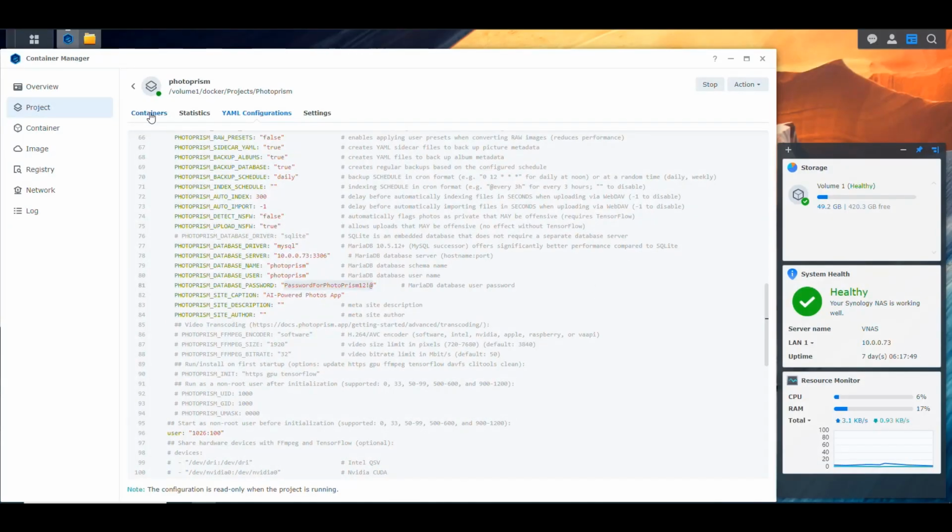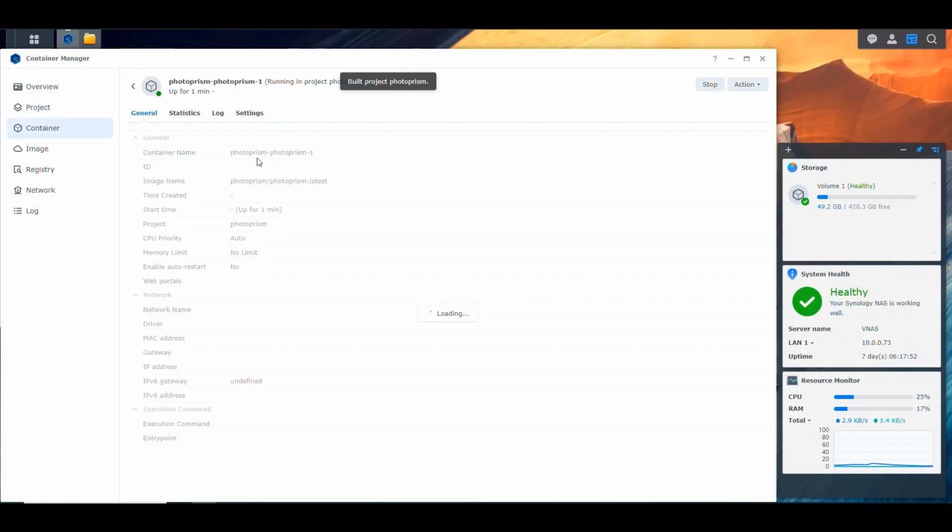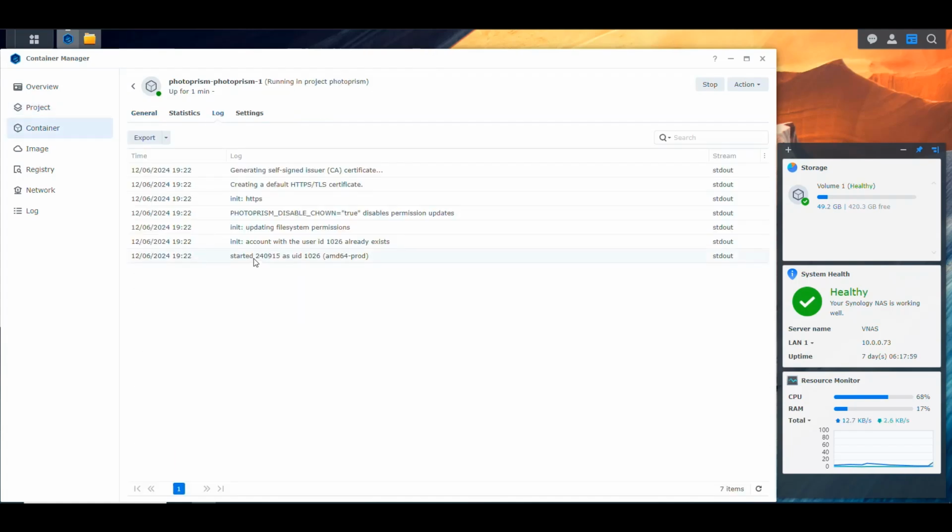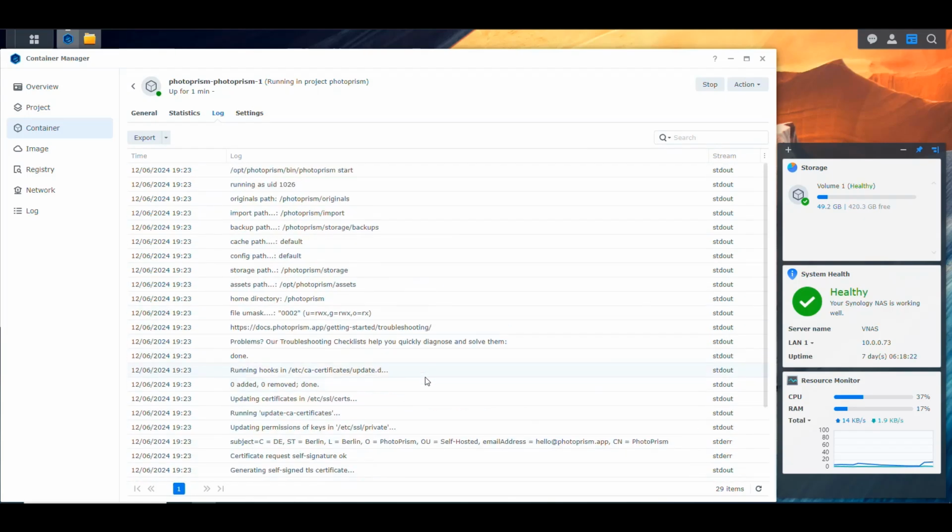So now we can go into the containers and monitor it to see what's going on. As we can see, it was started using the administrator account that I specified, and it says that the account already exists and it's updating permissions and all of that. So it has the HTTPS enabled, so it's creating a default certificate and generating a certificate authority. And as you can see, it continued doing things. So we can see that it's working on the storage path.